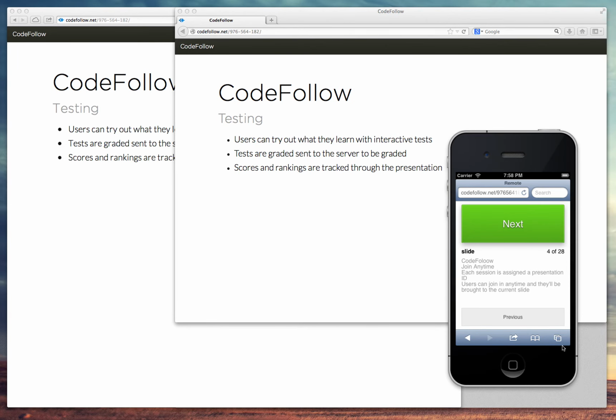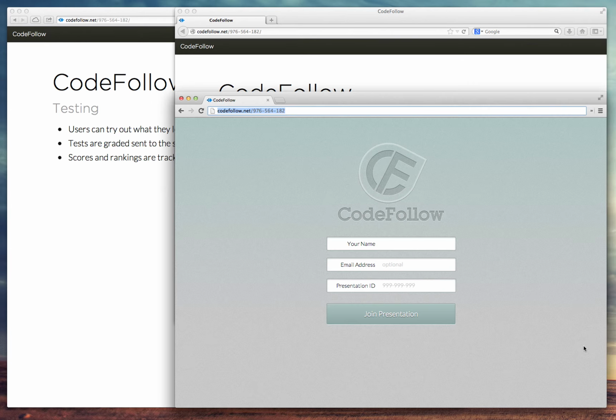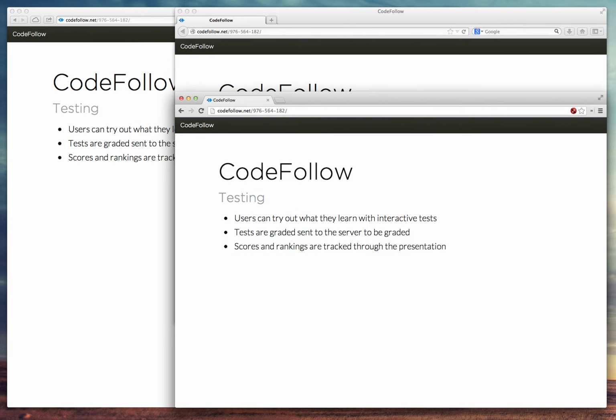Now if you have a user that shows up late, they can join in at any time. So this user is going to sign in and join this presentation as well. And you'll notice that they're brought to the same place as everyone else. So far, this works pretty well for just doing a basic presentation.